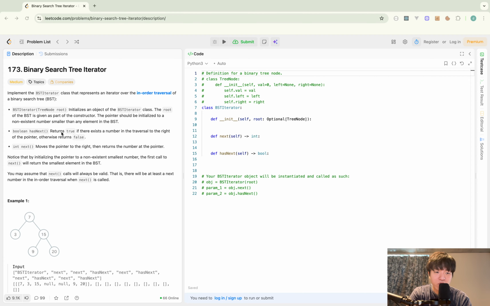Boolean hasNext returns true if there exists a number in the traversal to the right of the pointer. Otherwise, return false. And the next method moves the pointer to the right, then returns the number at the pointer. So this iterator should traverse the numbers of the given binary search tree in ascending order. Notice that by initializing the pointer to a non-existing smallest number, the first call to next will return the smallest element in the BST.